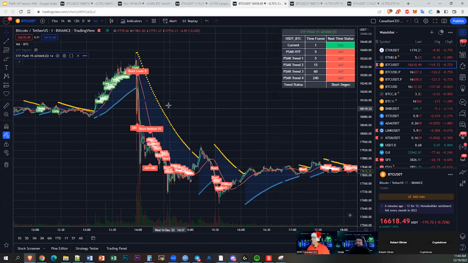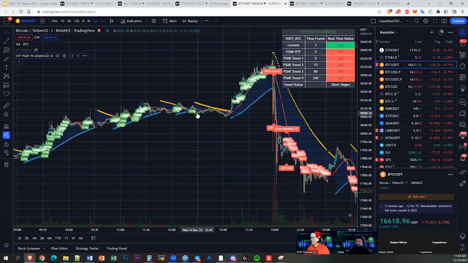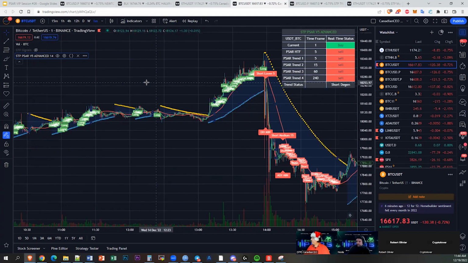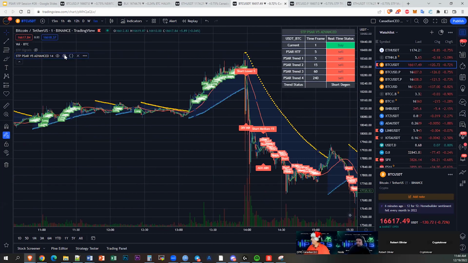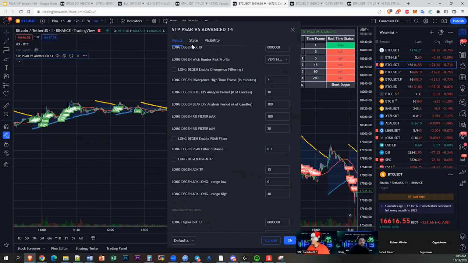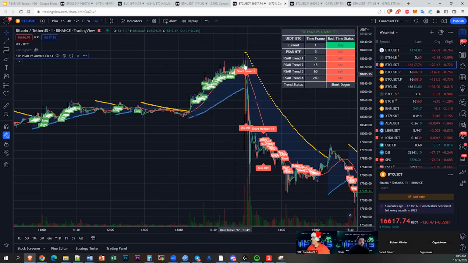Let me show you guys what this looks like on the chart, right? We're going full on degen here. There's no filtering at all on degen. Okay, as you can see here, we've turned off everything. No divergences, no ADX, no SAR filter. RSI set up to 100, so we're allowing all the signals through. Okay, and we're getting wrecked at the top here.